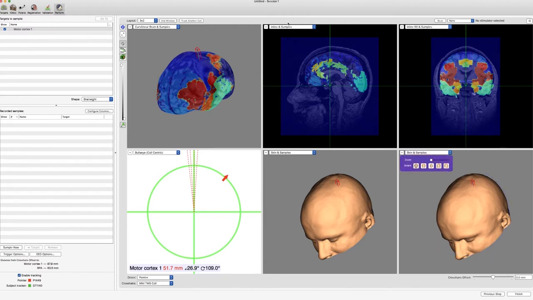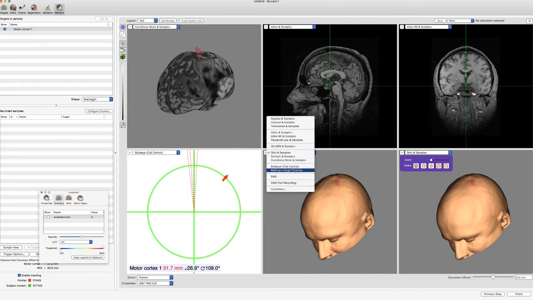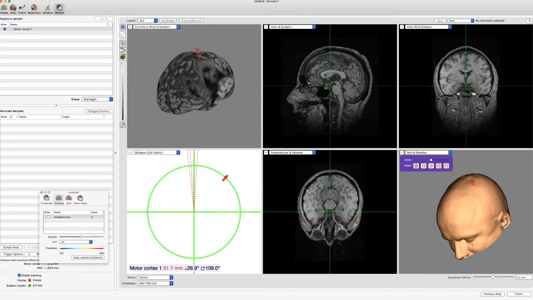So again, we can move that. You can change all of these, and a good thing to do here is if you go to Inspector, we can get rid of that fMRI data now, because that's irrelevant to us. We don't need that anymore. We know the structure of the brain that we need to be in. We can change these views here, inline and 90. So if we go here, say for example, we've got perpendicular and samples. That's going to tell us exactly where we're moving. So I'm just going to pop a coil tracker in here.